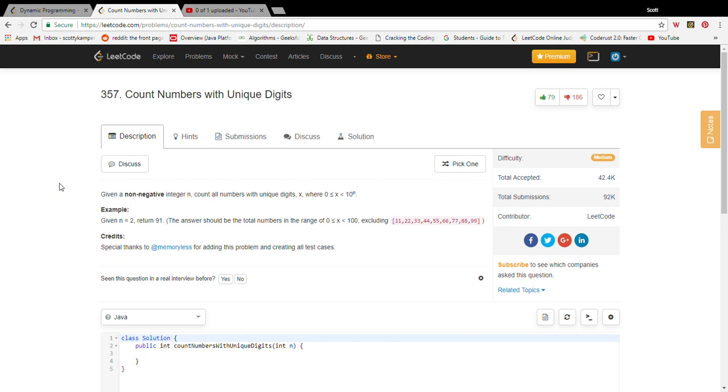Given a non-negative integer n, count all numbers with unique digits x where 0 is less than or equal to x, which is less than 10 to the n. So here's the example. N equals 2, 10 squared is 100. So we return 91. So it's all the numbers between 0 inclusive and 100 exclusive without 11, 22, 33 because they don't have unique digits. Very simple problem definition.